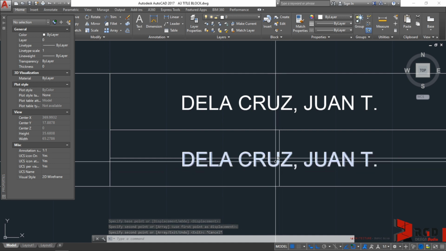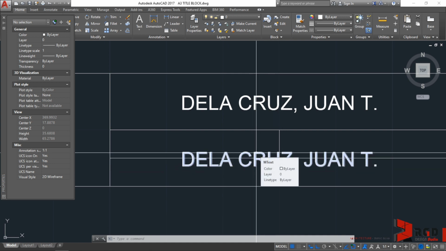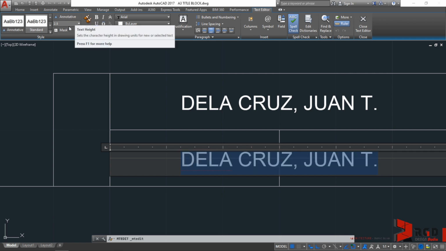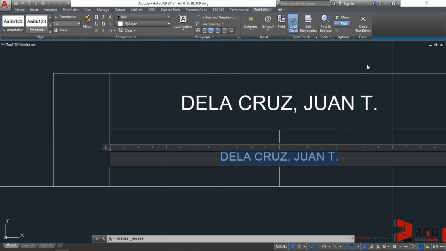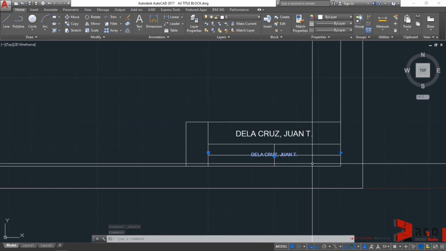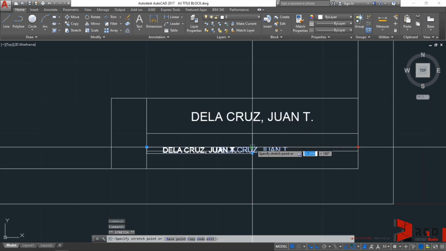What we will do is edit the text. So let's double click on the newly copied text to bring out the text editor. Control A to select all the text, and let's close first this object properties. And on the text height, on this upper left part of the text editor tab, let's change the text height to 1.5. Enter. And then close the text editor to accept the changes. And then let's position it properly. Let's either drag this first and snap to the perpendicular.